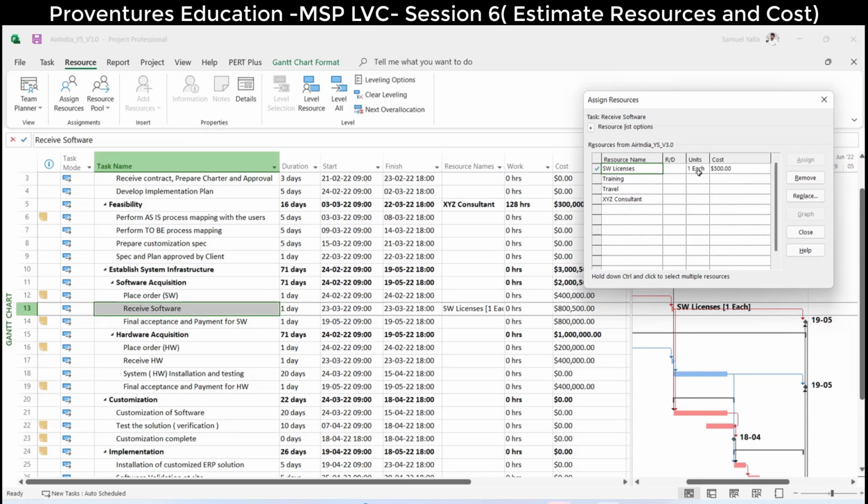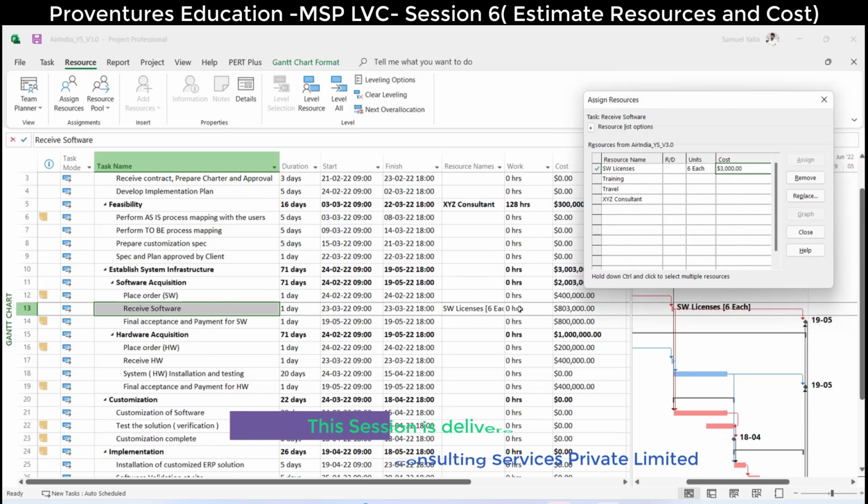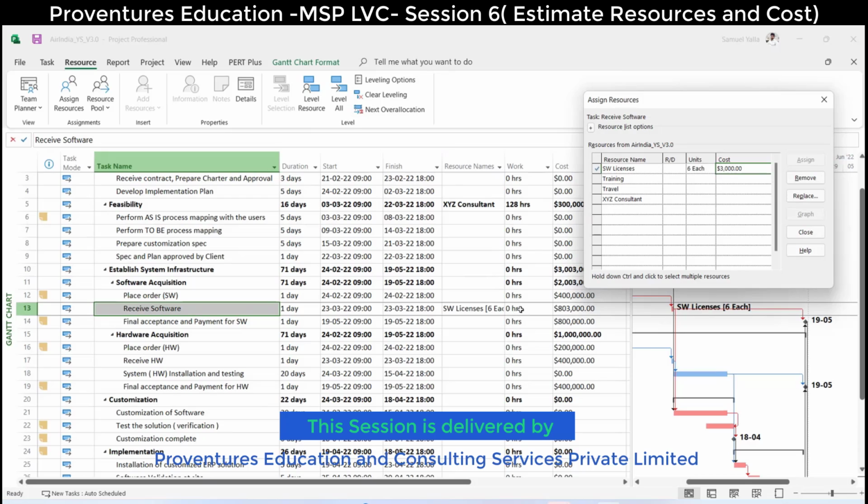The moment we click assign, it will take a basic unit as one unit. Now you go and estimate how many licenses according to the scope of the project. Is it 5 licenses or 6 licenses? You mention the licenses here. Accordingly, cost will get calculated, and that can be seen here. 6 licenses, and this is the total budget. There are no hours here because it is a material resource. Only for human resources will you get it.